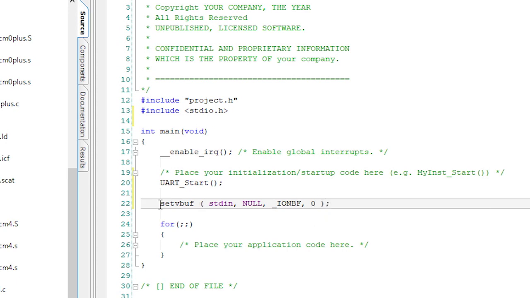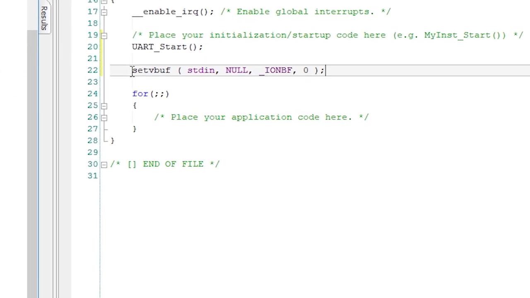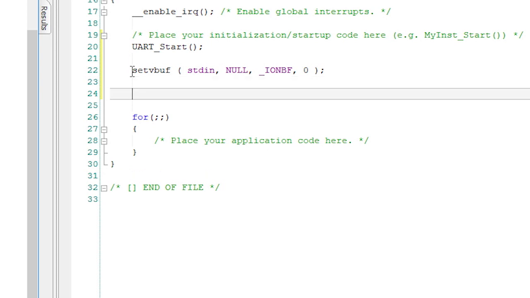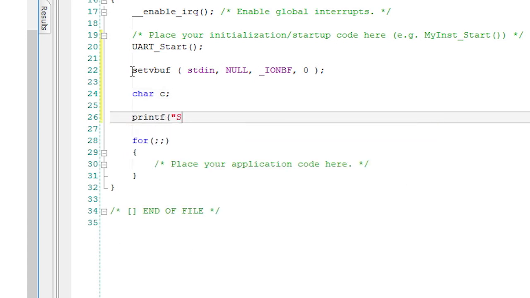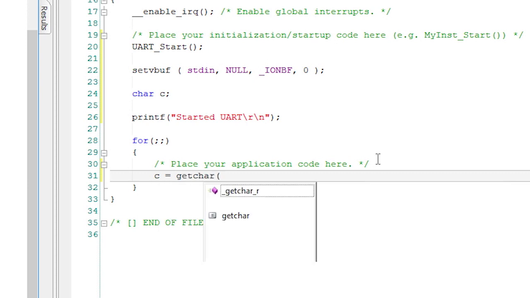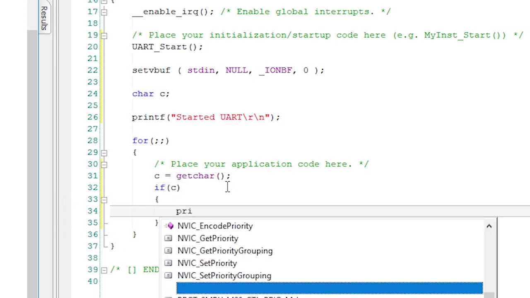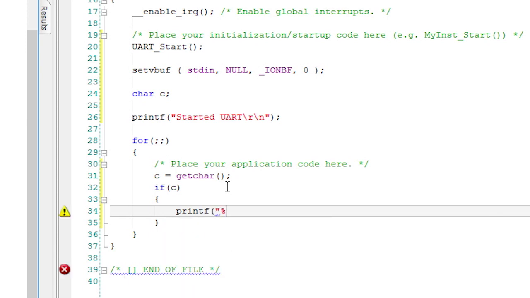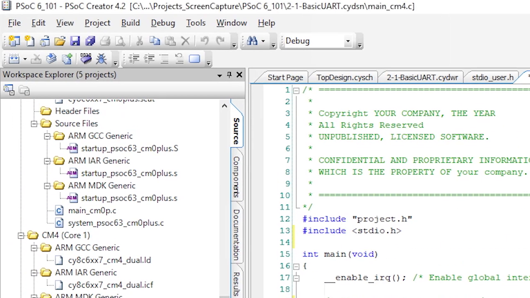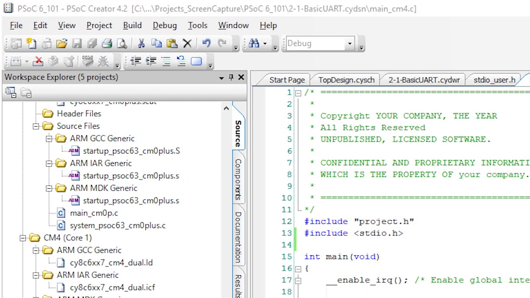For this basic project, I just want to echo the characters that the PSoC 6 receives back to the terminal client. So let's create a character variable called c. Let's show that printf works. Amazingly, it does. Let's print out "Started UART" in this example project. Now, in our main loop, let's get a character, see if anything was returned, and then print that character out to the screen. And that's it. Now time to build, program, and test it.